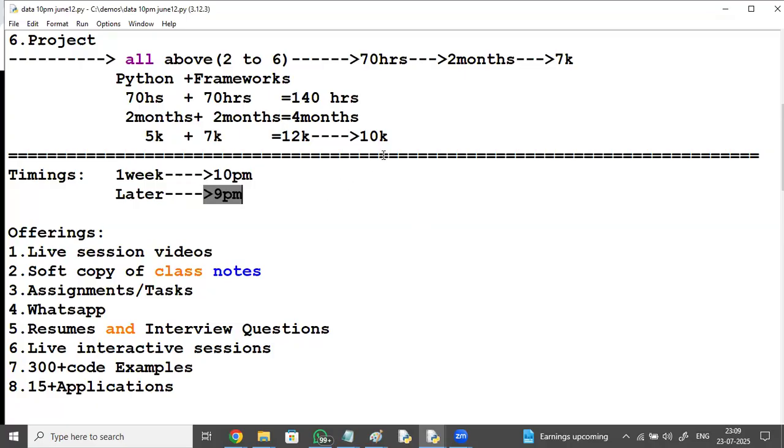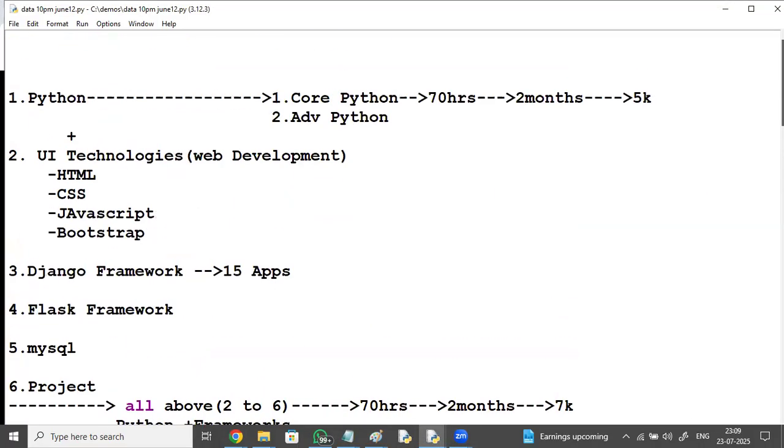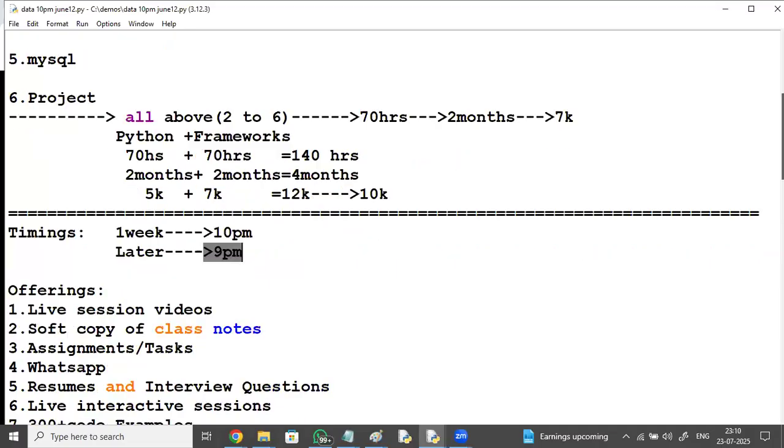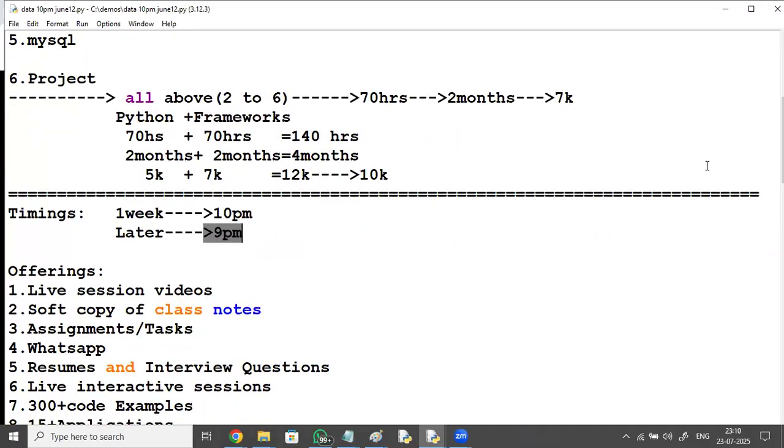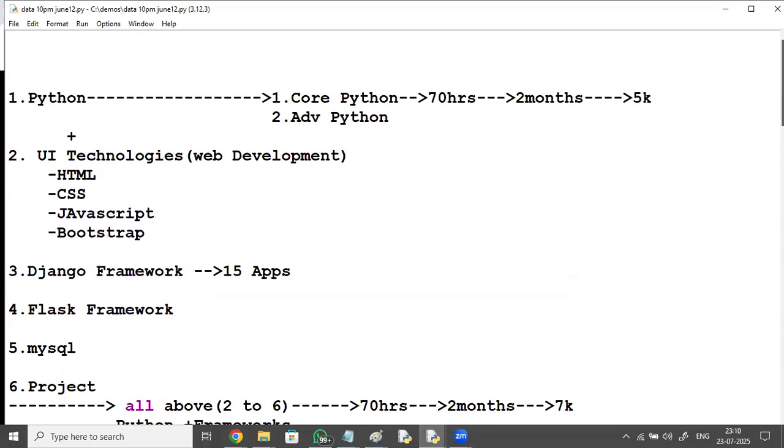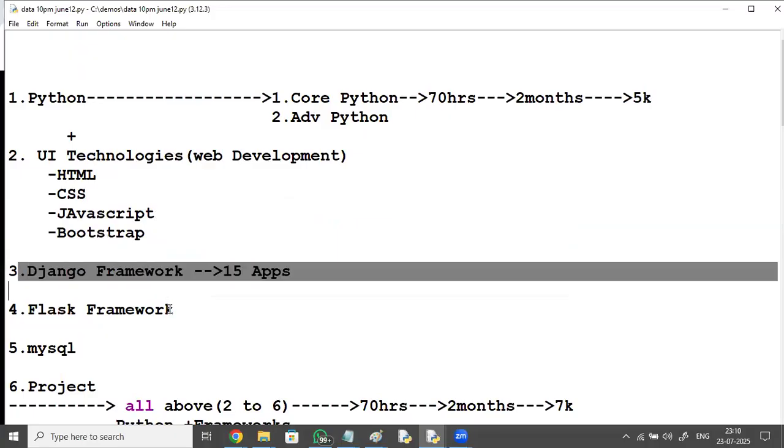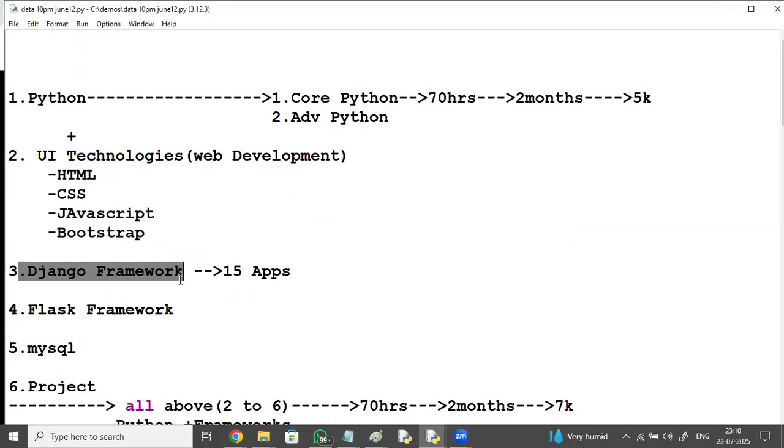Any other queries, anyone? So let's say if we just do the Python course only and not the framework, do we also get to do the projects, like major or minor projects? See, first try to understand what projects are done on. Without the framework, you cannot do a project in Python. Framework is compulsory for doing a project.